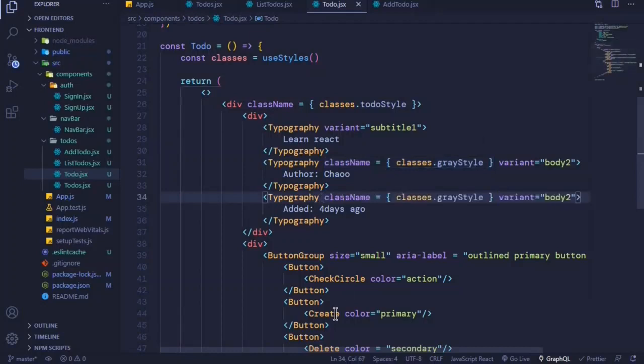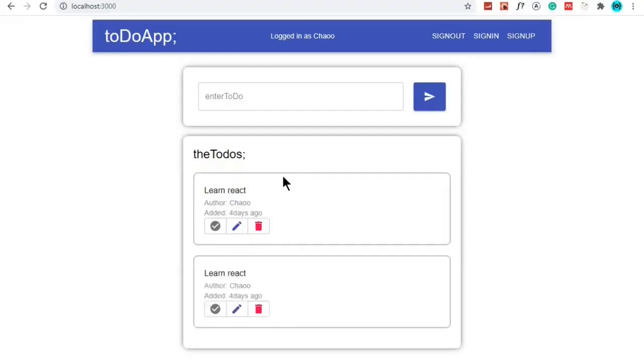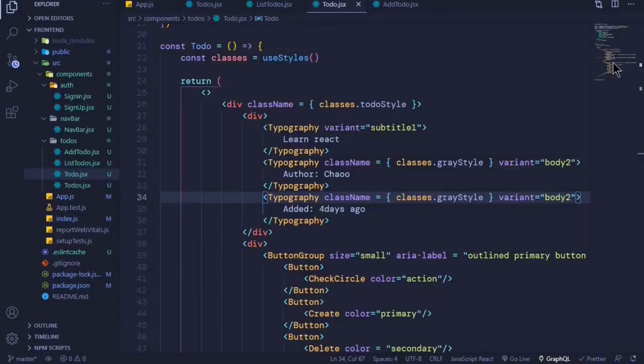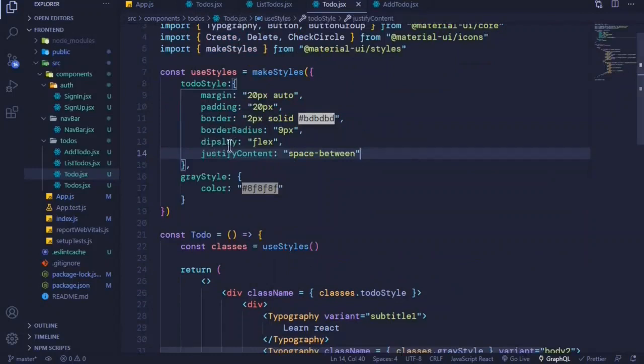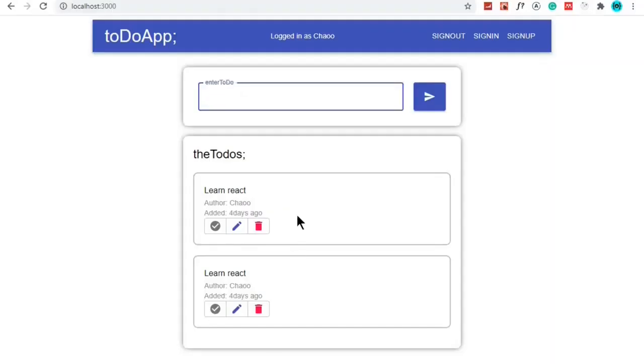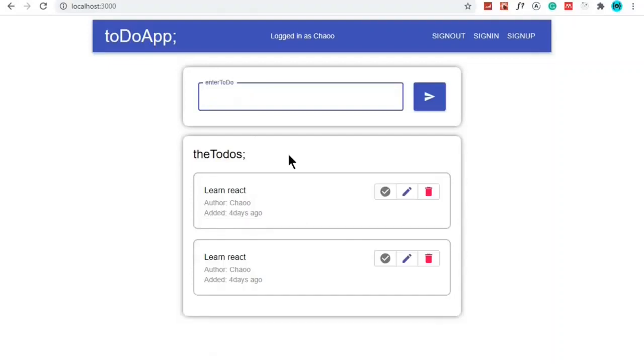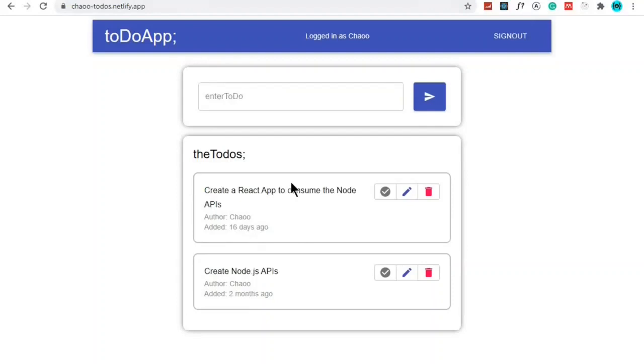Now let's take a look at our to-dos here, and our flex was not applied, so I'll come back to the code and check our flex styles. So I misspelled display. I think that should fix it, so I'll come back and confirm. And there we go. Now we have achieved the exact style as this one.